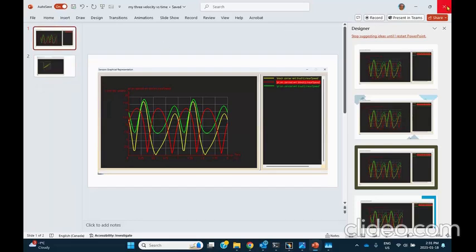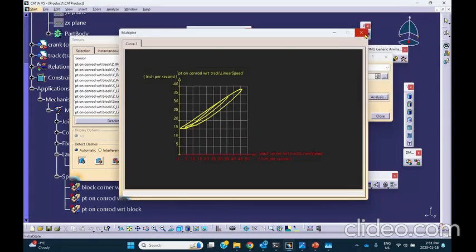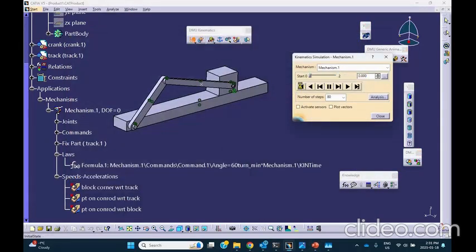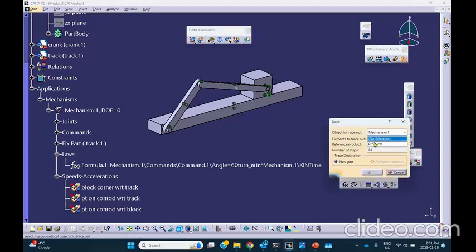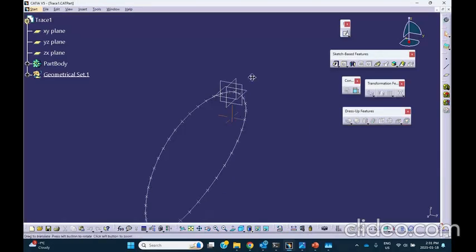Now, one more thing I want to do is, suppose you were asked to generate, let me close this. Suppose you were asked to generate the trace of this point. Now, to do that, the first thing that you need to do is to compile. You need to compile this. Because look, there is the icon for the trace. Where is that footprint? Right there. You click on it. Element to trace out, okay, is this point, and the reference product 1. Say okay, and it generates it.